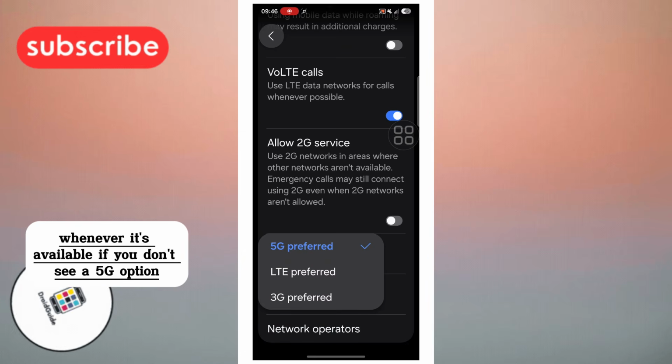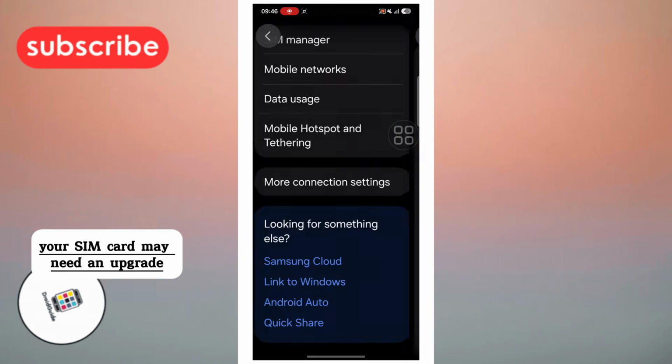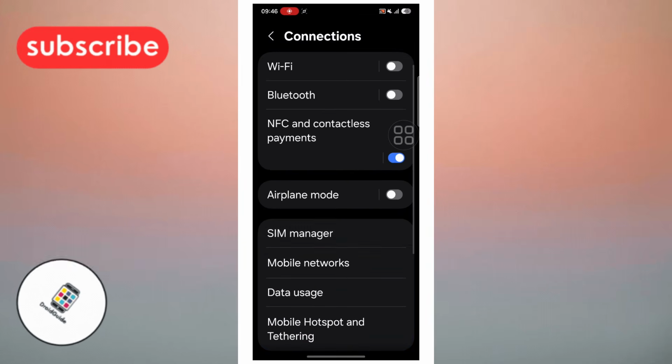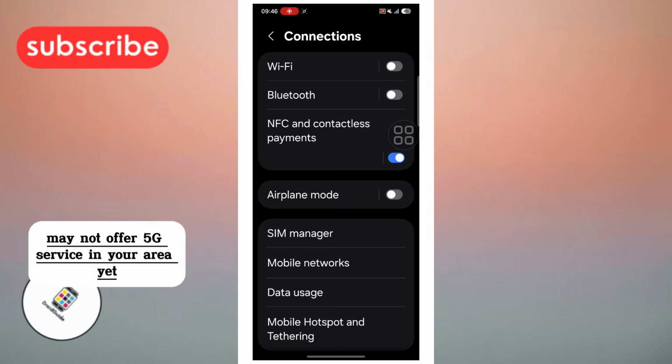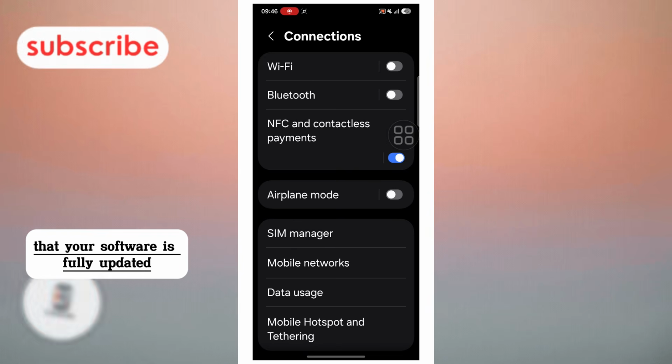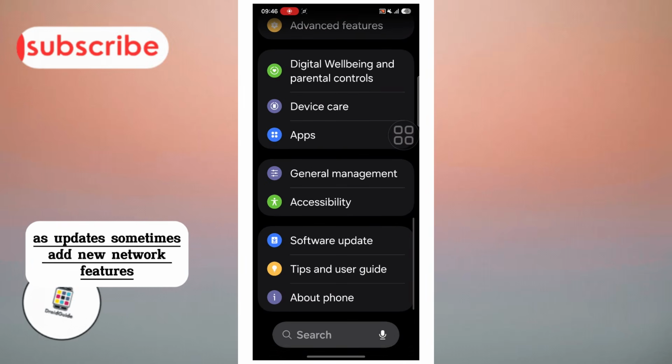If you don't see a 5G option, don't worry. Your phone may not support 5G, your SIM card may need an upgrade, or your mobile carrier may not offer 5G service in your area yet. It's also worth checking that your software is fully updated, as updates sometimes add new network features.